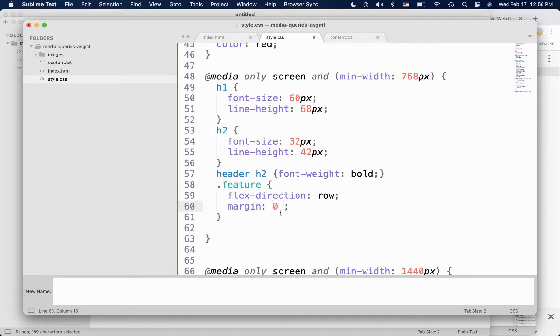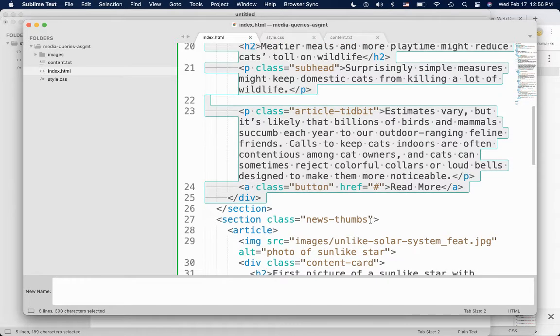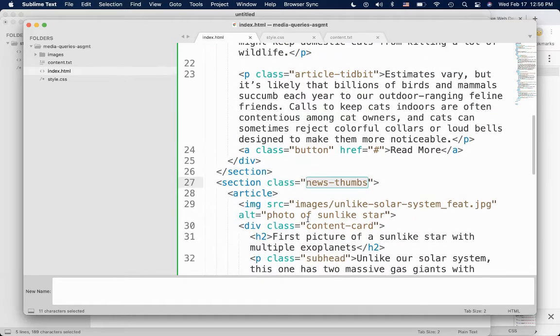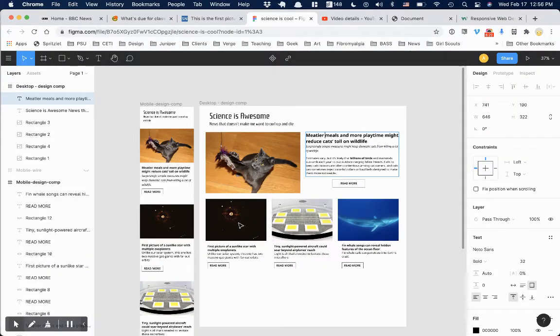Top and bottom is 0, and then left and right is auto. And then I'll make the width of this be 80%. And then I'll do the same thing for the other section. I'll make the width 80%. So the margin's going to make it center. And the next section down is called news thumbs. So in my thing here, see how I have kind of the same margins around this? I'm going to do that for news thumbs.